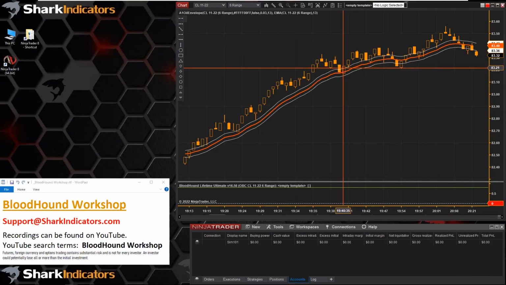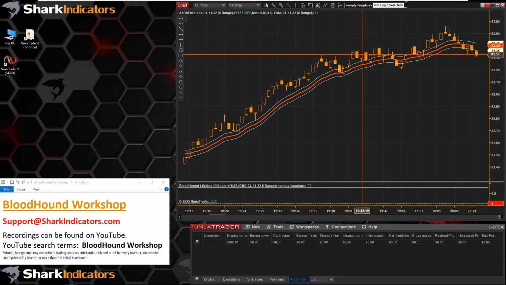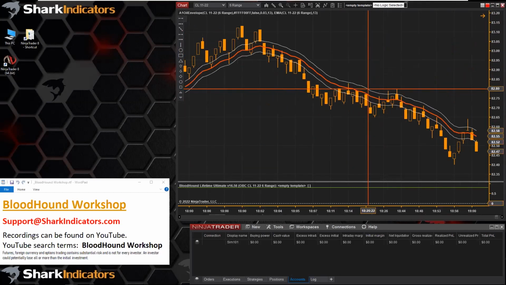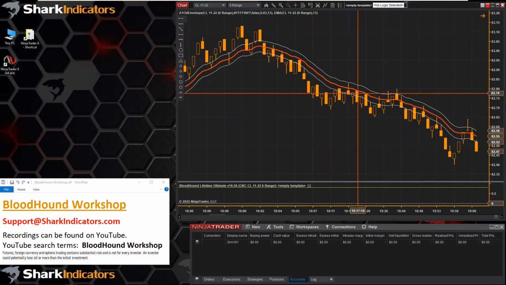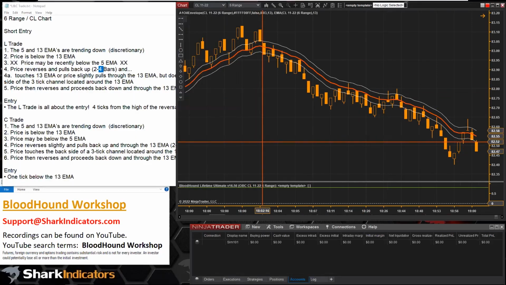All right, there we go. Here's an example of a pullback taking more than 4 bars. There's 3 bars there. Let's see. I'm going to work with a downtrend here since all the rules are written for a downtrend. Let's get those rules back up.